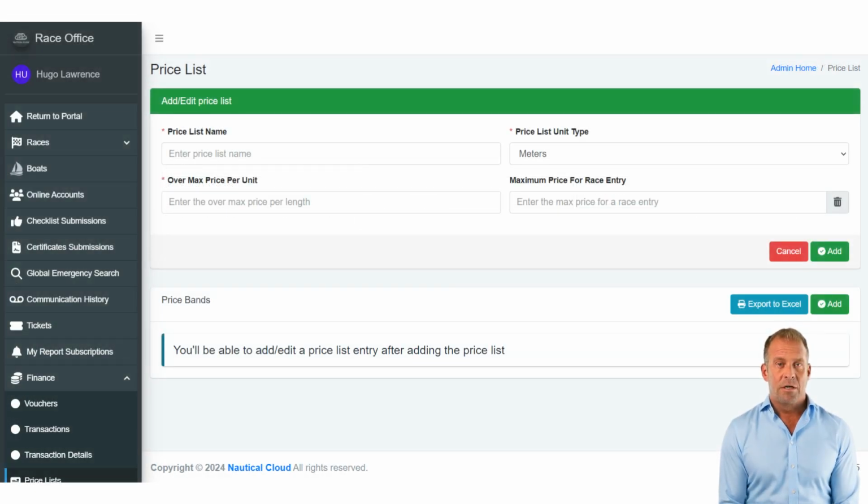After adding a new one, you'll be taken to this screen where you're able to name the price list. This is what you'll see in the drop-down menu when creating a race with a price list. Here is where you can select what units the price list is set in. You can choose between meters or feet.